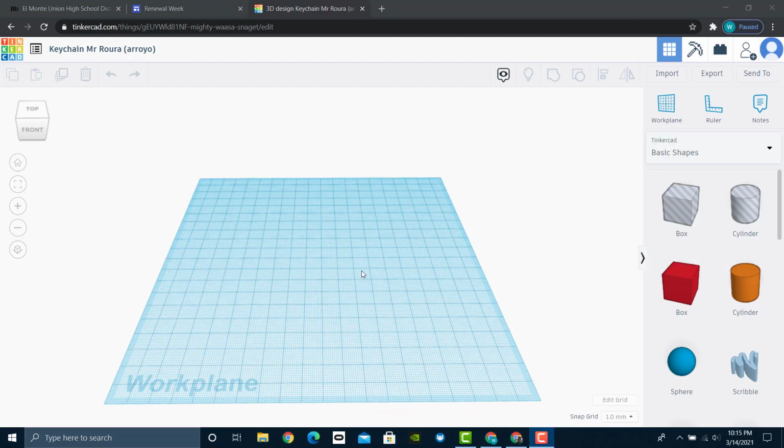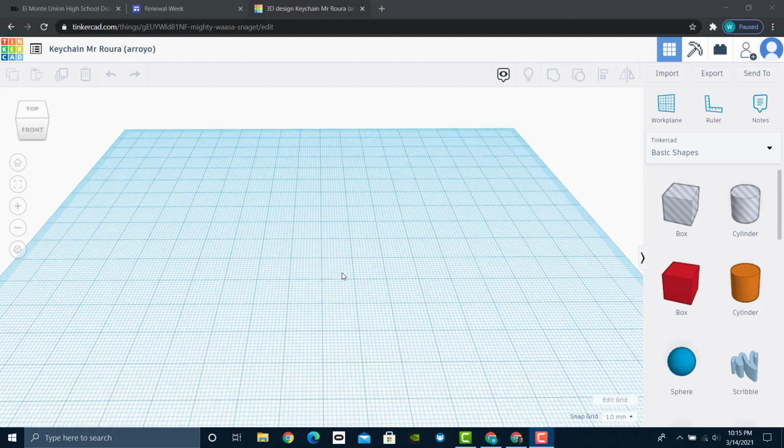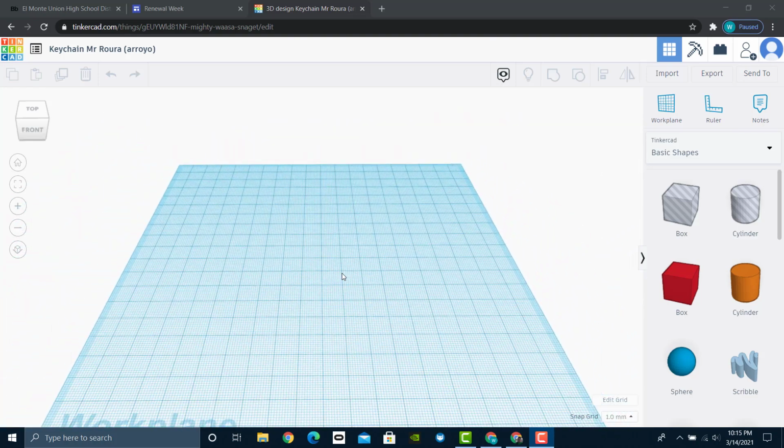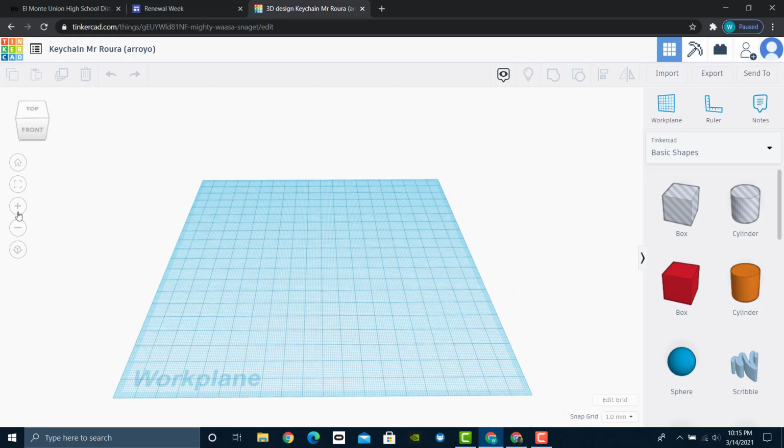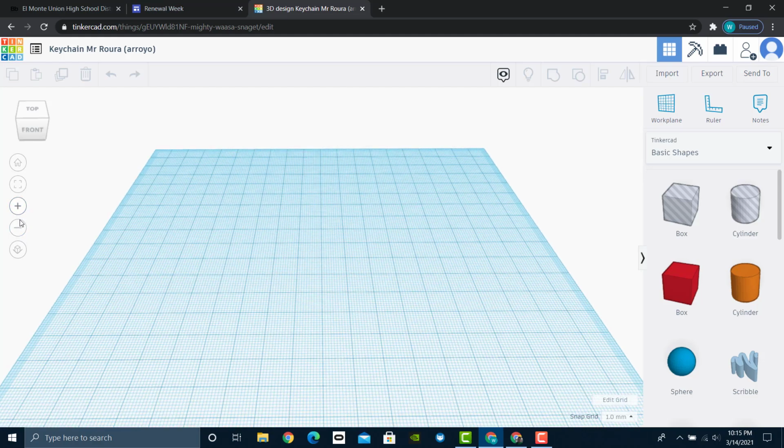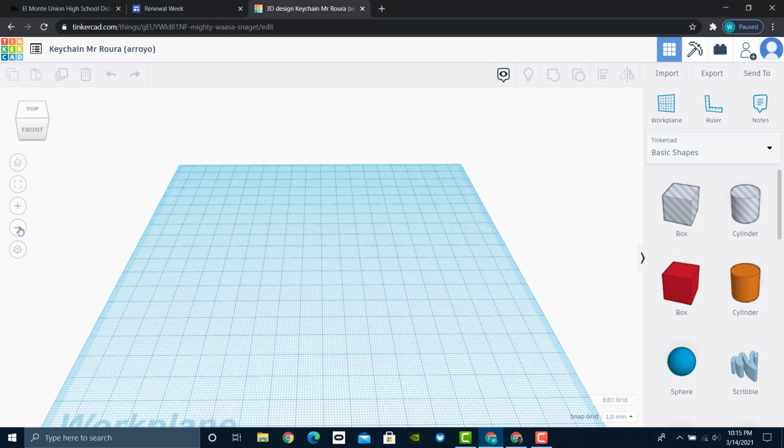The first thing we need to go over is movement. How do you control the movement of the work plane? This is a 3D environment, so we need to know how to zoom in and zoom out. You can zoom in using your scroll if you're using a mouse. So just using the scroll on my mouse, or I can use the plus or minus buttons right here on the far left of my screen.